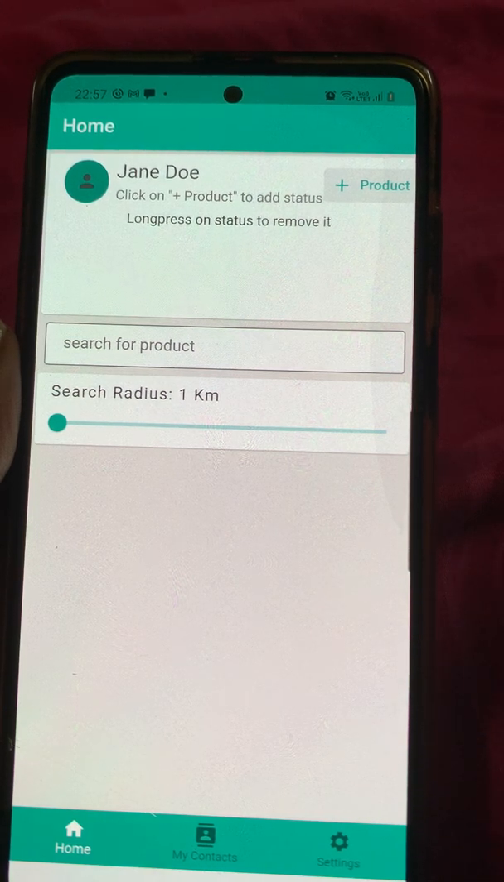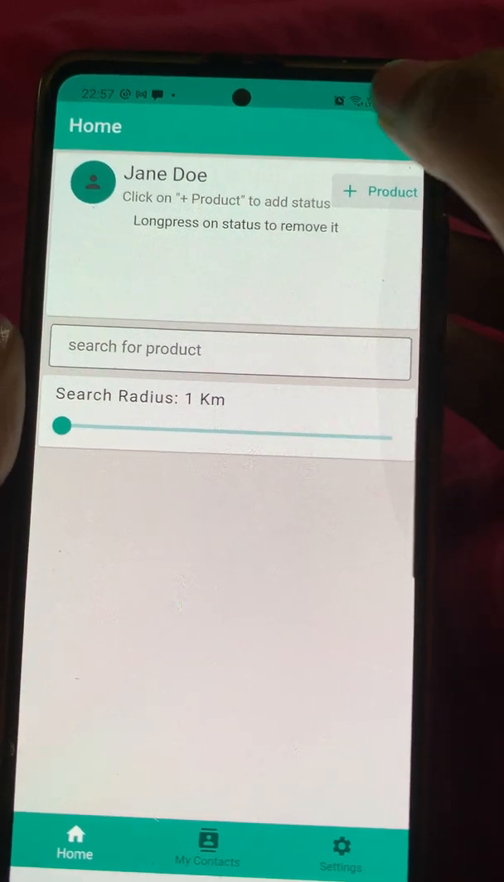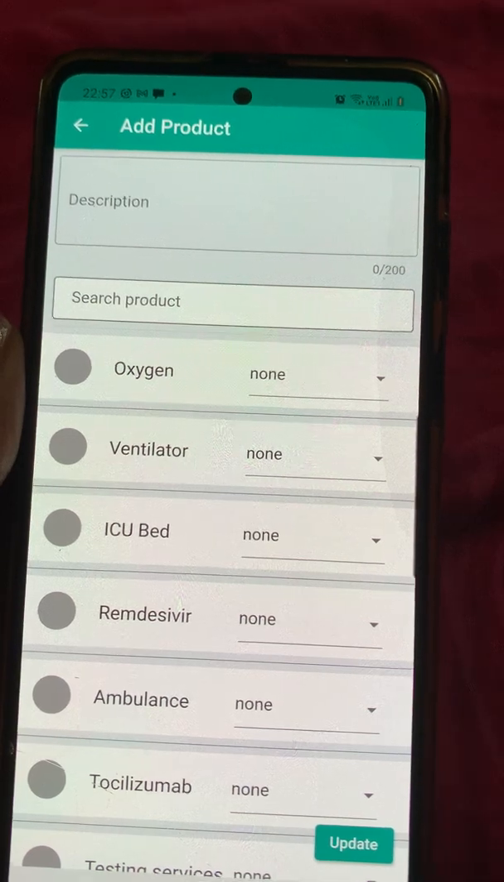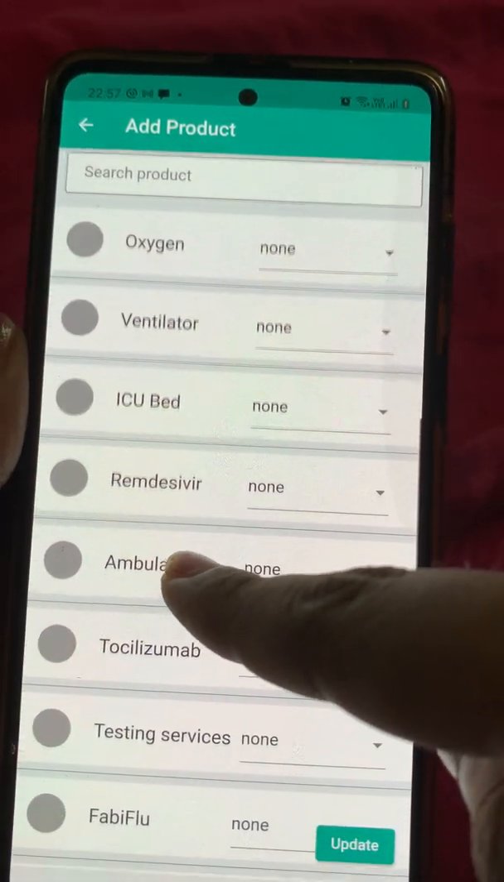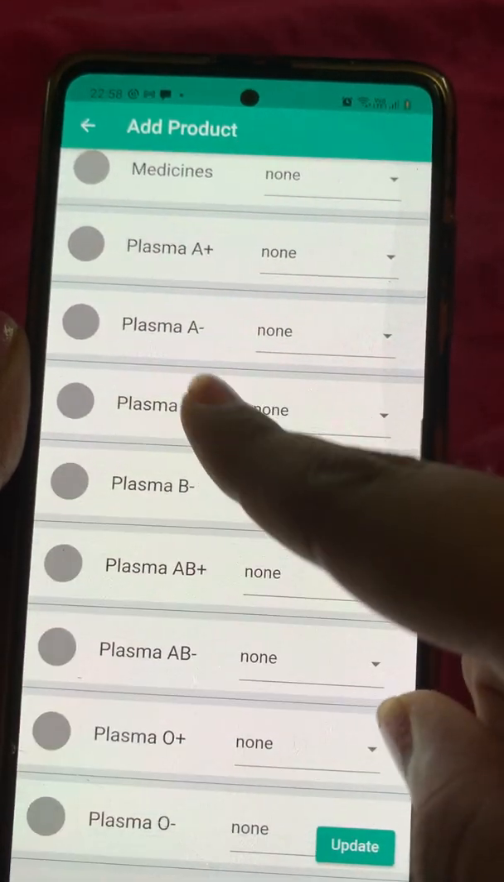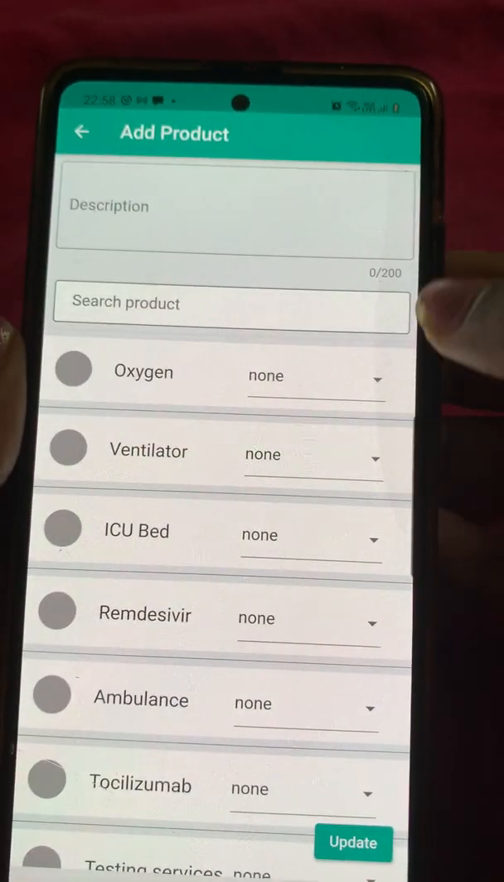On this app, you can be two things, either a supplier or a requester. To do anything, first you have to click on Add Product. When you click on Add Product, it will take you to a page like this. As you can see, there are a lot of resources over here. Now suppose I want to be a supplier of oxygen.